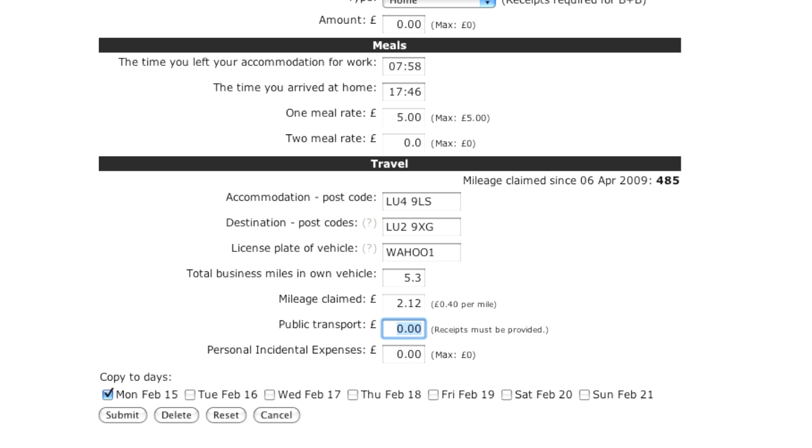When entering your mileage, once again, please be as exact as possible, as shown on screen. Do not round up or down. Mileage claimed will update automatically based on 40p per mile for cars. However, should you ride a motorcycle or bicycle to work, you are entitled to differing amounts, which are 24p and 20p respectively.